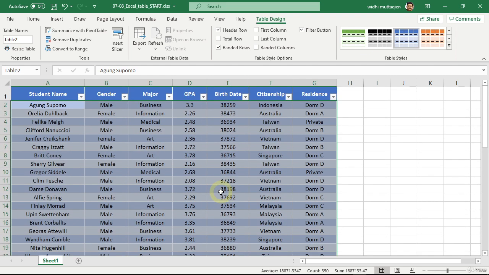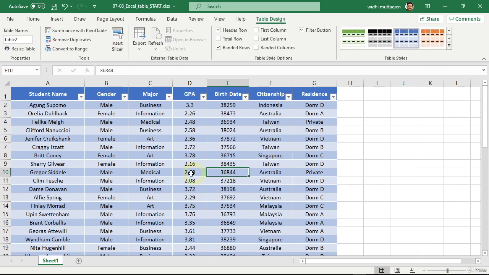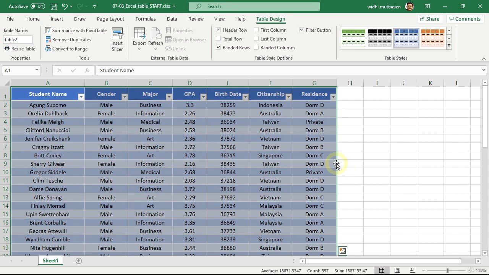The second method is by clicking on the edge of the table. But for this to work, you need to make sure that the cell selection is inside the table area. Which cell doesn't matter. Then hover the mouse cursor to the edge of the table until the mouse cursor changes to this four-way arrow symbol. If you click, all cells in the Excel table will get selected.